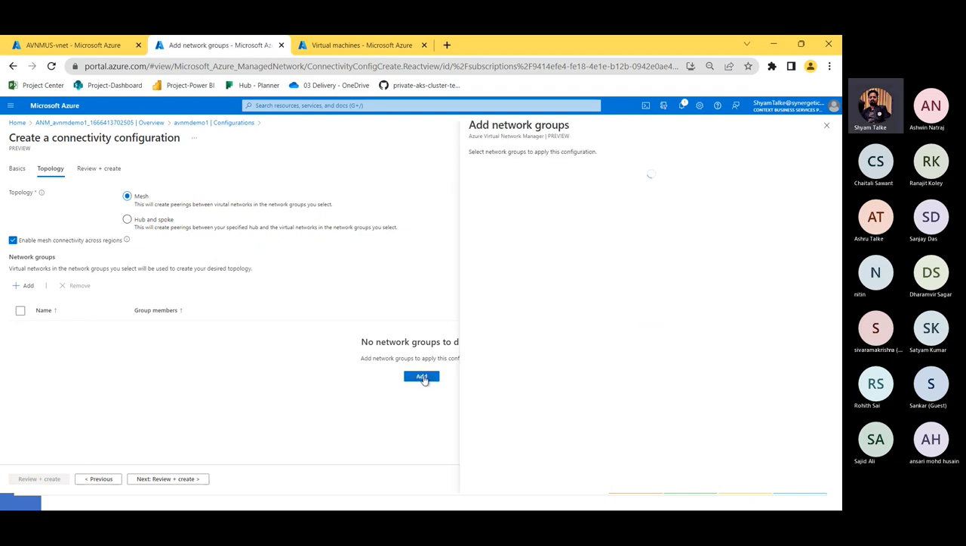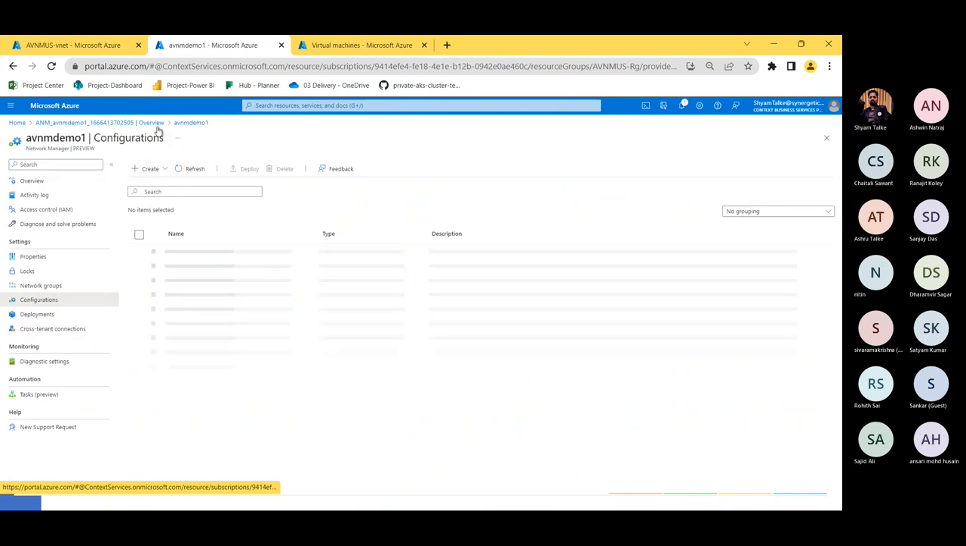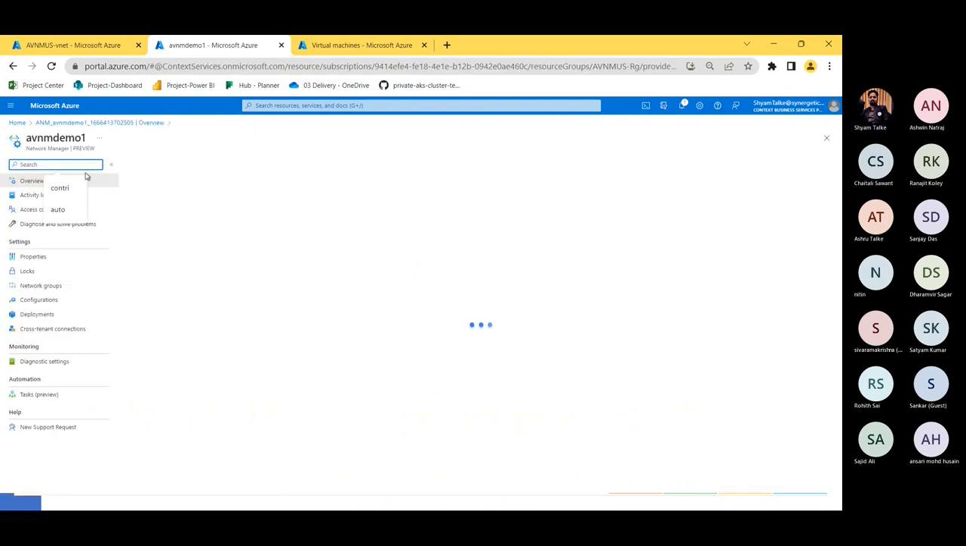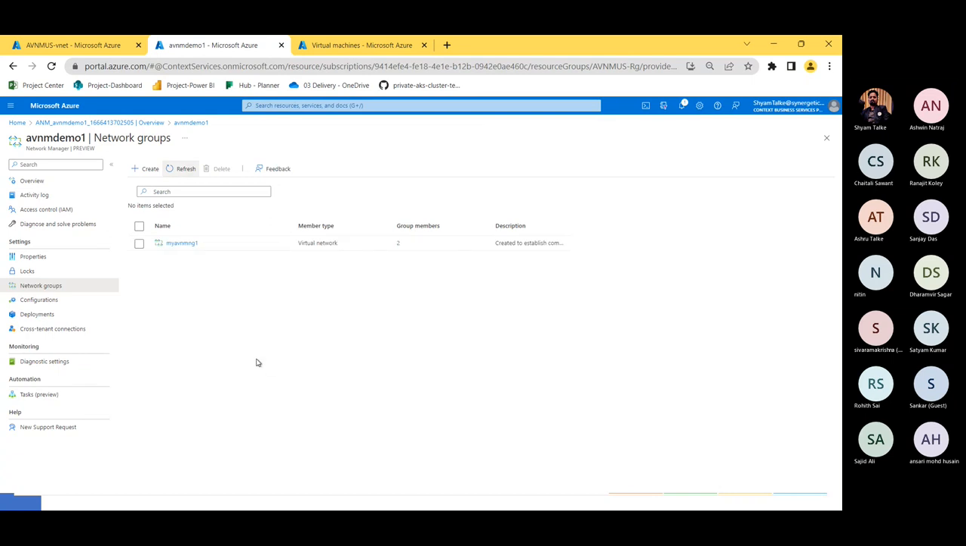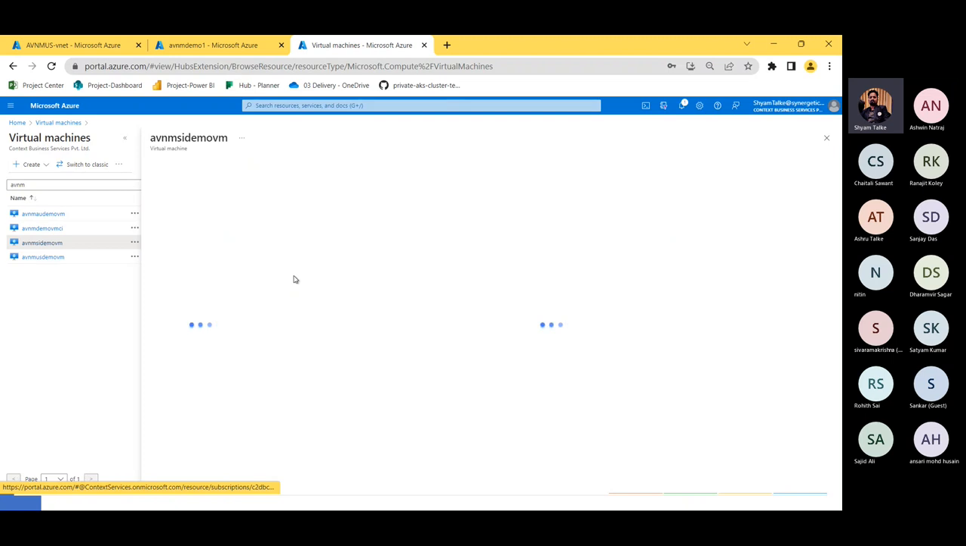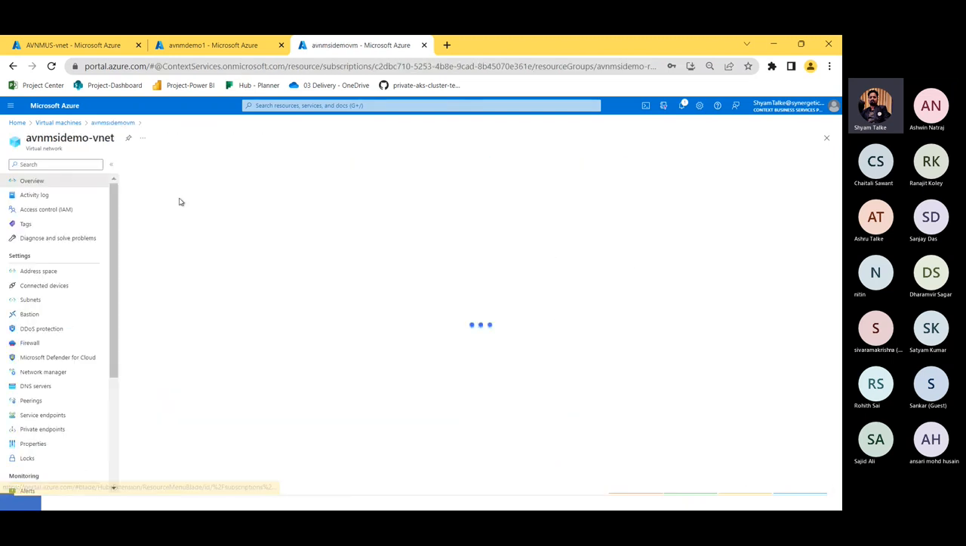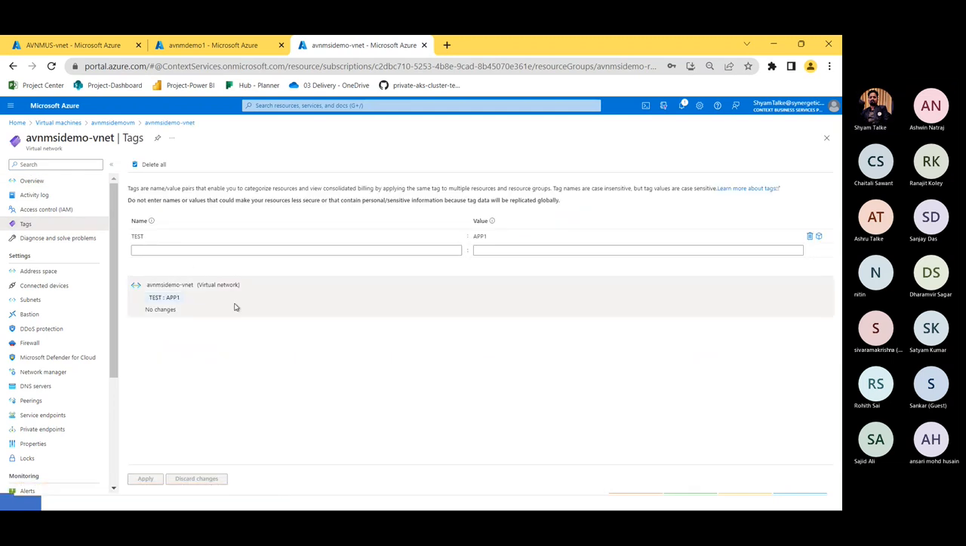Let's go to network groups. Select the network group. Okay. There's a catch here. You still have two group members. Ideally, it should be three. Have a look at that. This is our VM and virtual network tags. Now test tag, tag one.